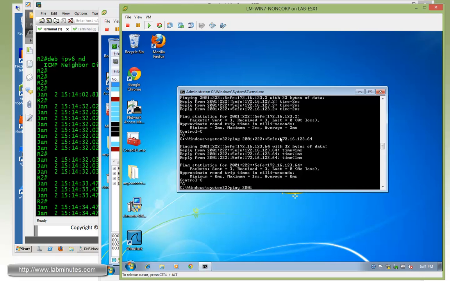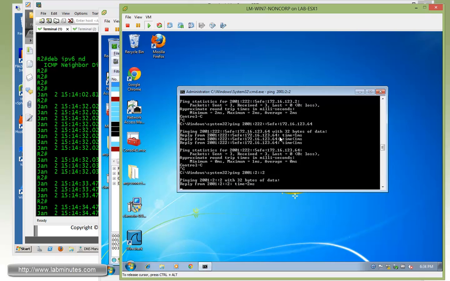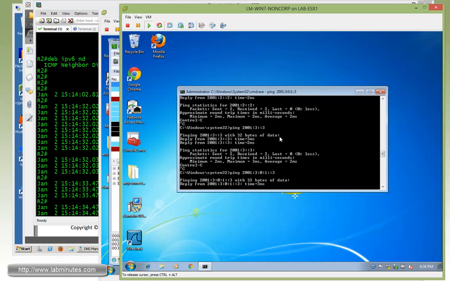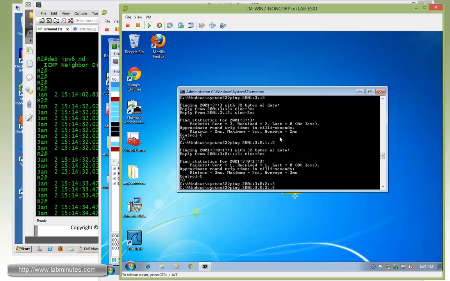And then we can also try to ping R2 loopback 1, 2001:22, and finally R3 loopback 1 with 2001:33, and then R3 loopback 2, and then R3 loopback 3.